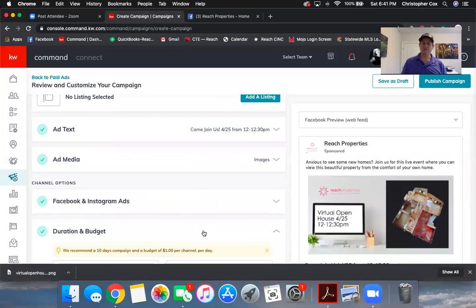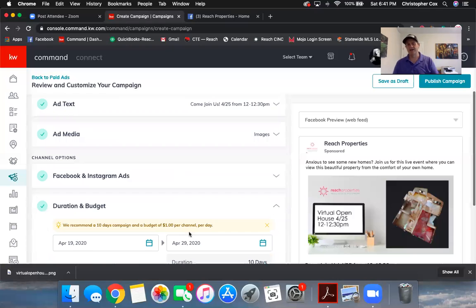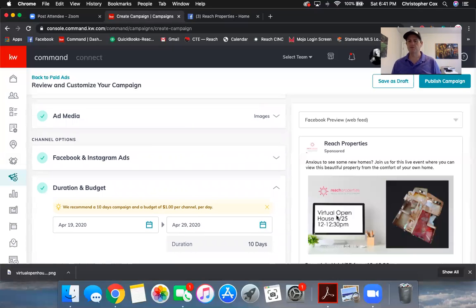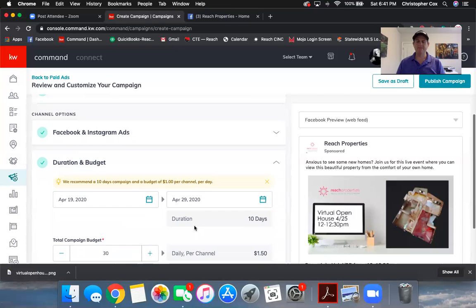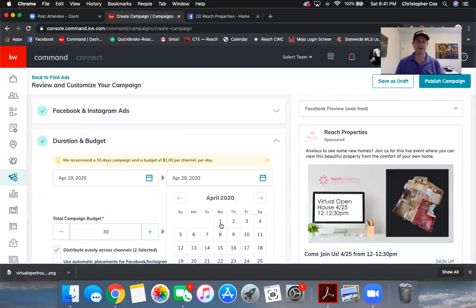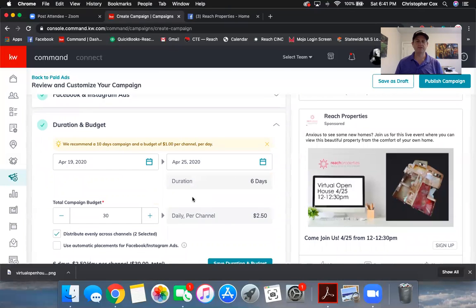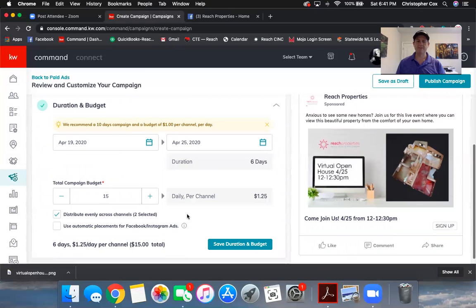Final thing is to set your duration and budget. Big reminder in this, if your virtual open house is going to be on 4/25, you might want to make sure you end it before that to not have this running on Facebook after the date of the virtual open house. So in that case, we're going to move this down to 4/25. It's going to run a 6-day run. We can change that. Let's say we're going to run that for $15, $1.25 per day per channel. We're going to override that.